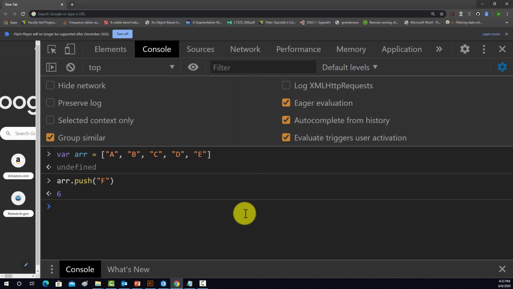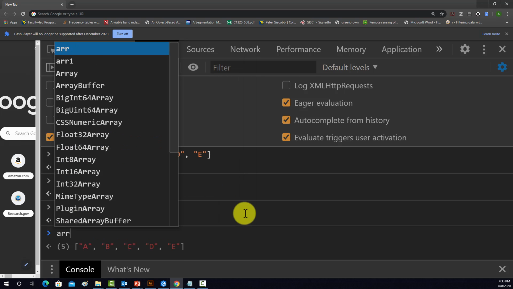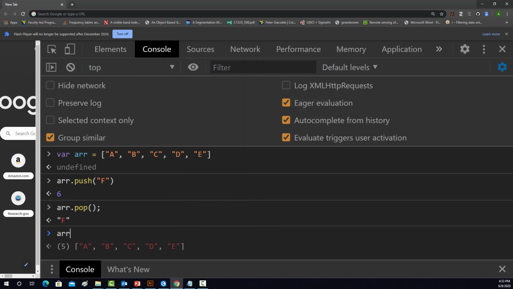If you wanted to remove it, you could use the pop method. So we could do r.pop, and it should just by default pop off the last one. And then we are back to A through E.